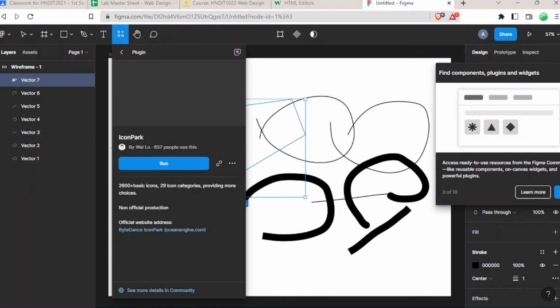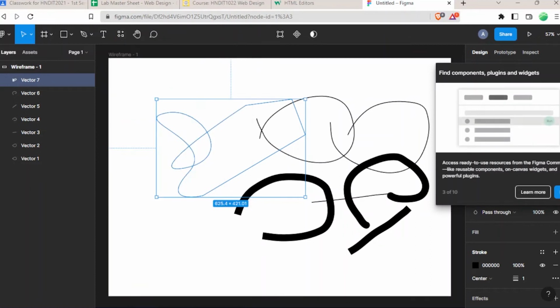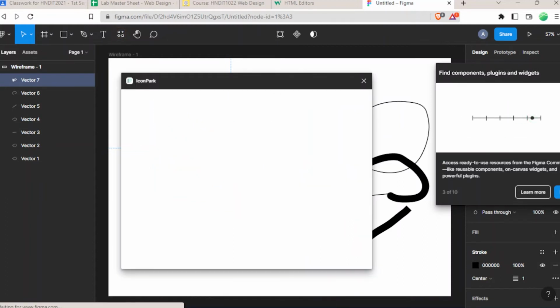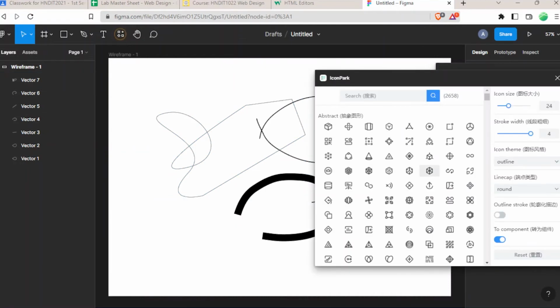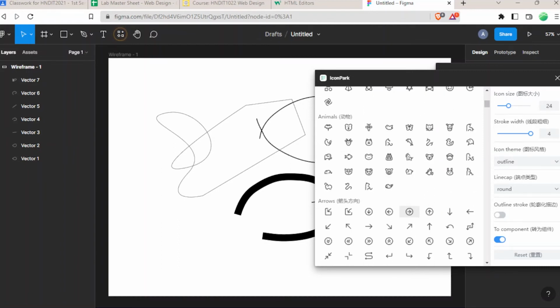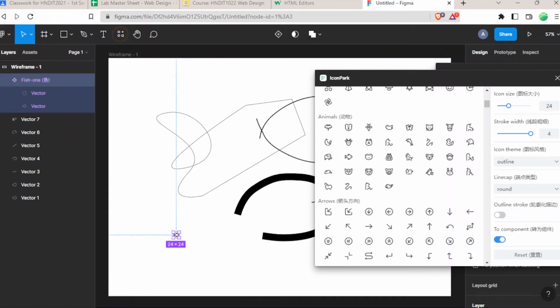If I'm selecting the icon pack, I have to press run. Once I run this one, I'm getting the icon pack. So from this icon pack, I can use the icons. For example, if I want to use this fish, I can drag and drop, right? So here I have got this one.